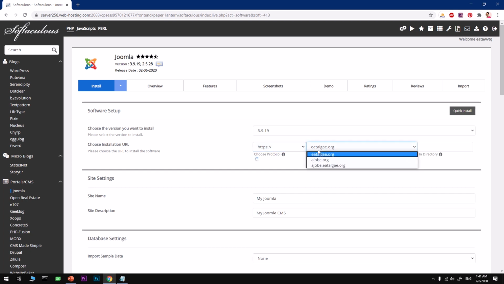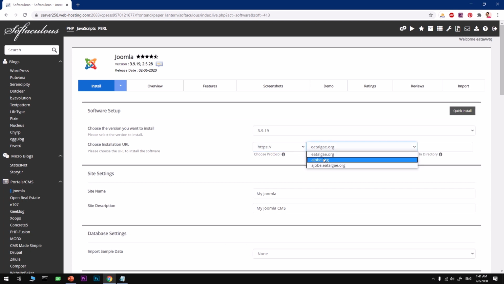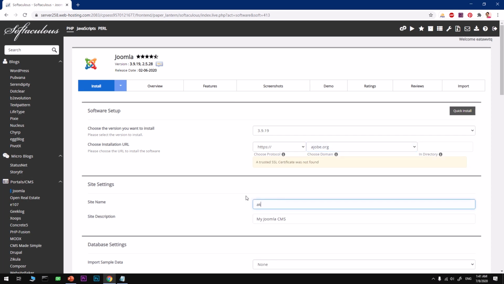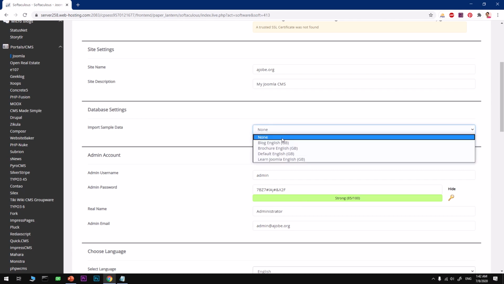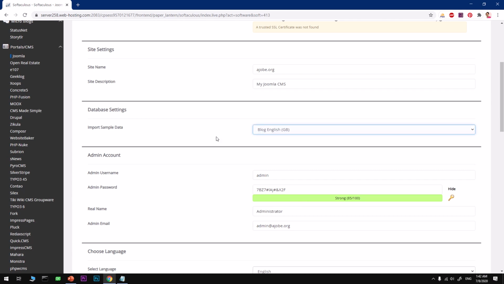The next thing you do, go ahead and select your domain name that you want to use for this Joomla installation. And then go ahead and give it a name. So Ajob, I'm just going to give it Ajob.org. Description is mandatory, so go ahead and write your description for this site. Import data, we're going to have blog data in English.